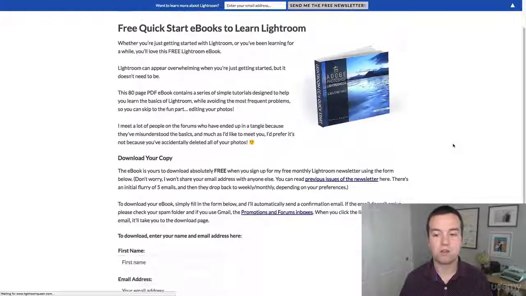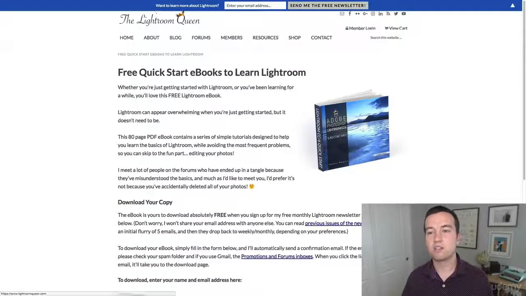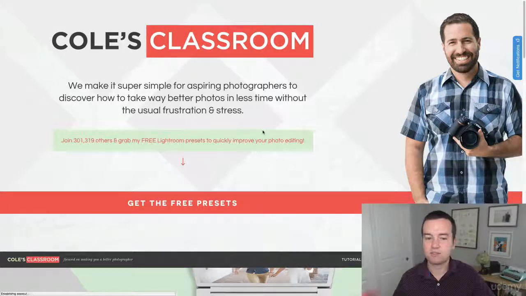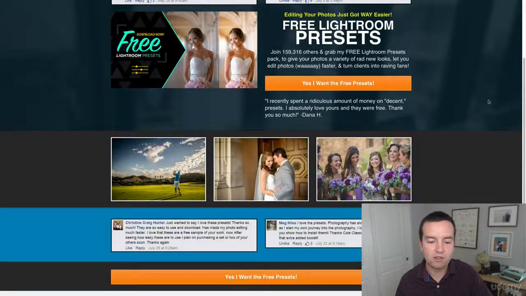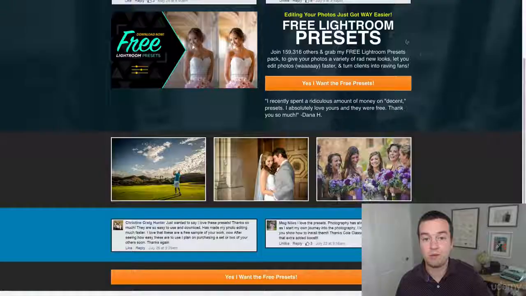And of course, if you download this, you're going to have to give your email address. She also has this top bar right here for her newsletter. Cole's Classroom is another photography website, and he gives out free presets, which is a quick way to edit your photos. So here on his homepage, big at the top, click the "Get Free Presets" button. And of course, if you want those, you're going to have to give your email address.